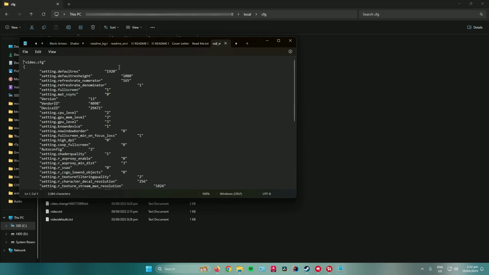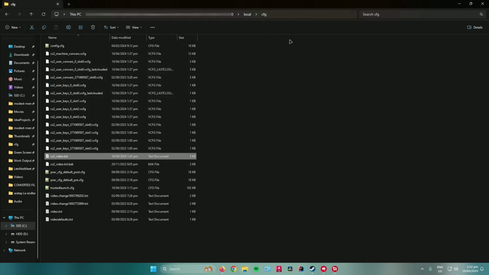Once you're done setting it to 1920 by 1080, just save it by clicking Control S, and then you can exit the txt file. Then you can open CS2 and check the settings again, and you will see that your video settings are now set to 1920 by 1080.